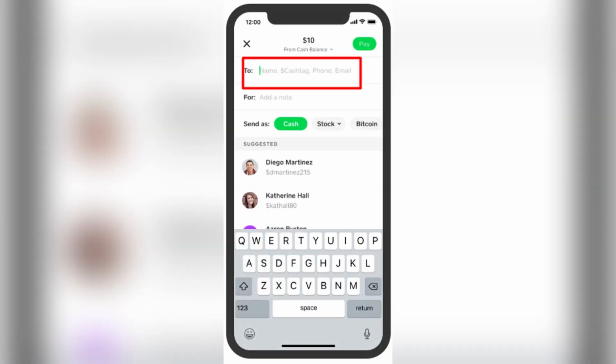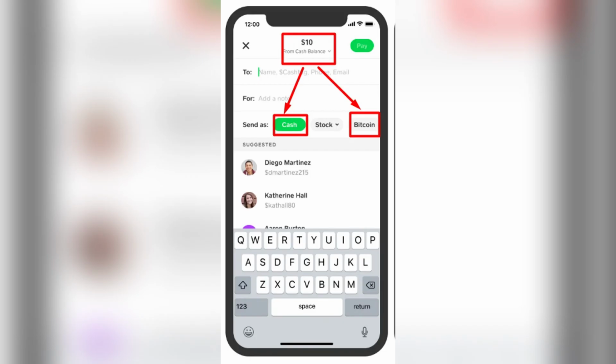Look and tap Send Bitcoin. On some app versions, this might be under More Options or shown as a Send button at the bottom. Now, type your recipient's information, which can be a cash tag, a Bitcoin address, or their email or phone number.